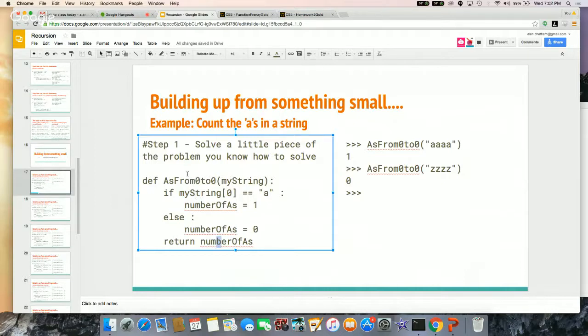Is that making sense? So you've got this function that counts how many A's are in a string from position 0 to position 0. And we're going to go ahead and test that as we develop our code. 0 to 0, that's just the first letter, just one letter. Absolutely. We are finding a little piece of the problem.